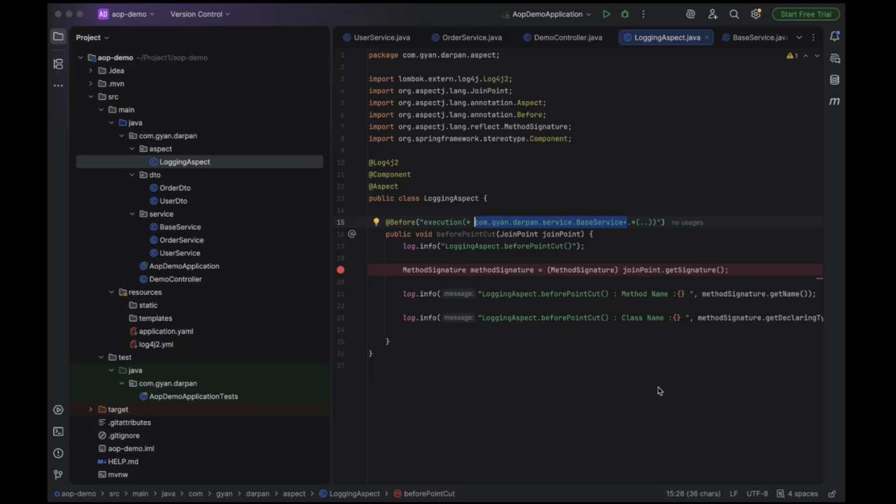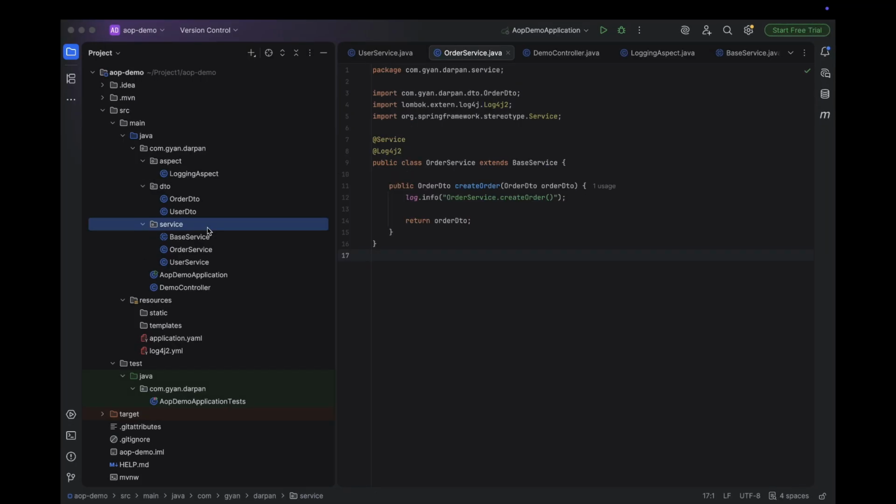Not always available. But with package level targeting, one single expression covers every class in the entire package. No base class required. No individual class names needed. In this video, I am going to target all classes present in the service package.